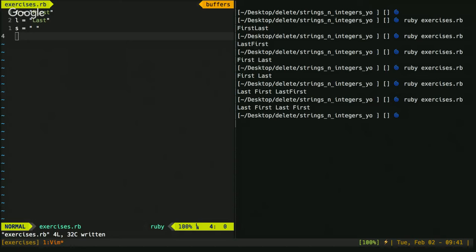So Chris here has put in the Slack channel, puts F capitalized. Yep, that's exactly right. So to show that in action, that makes sense.